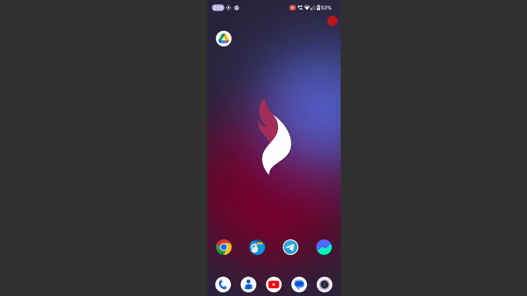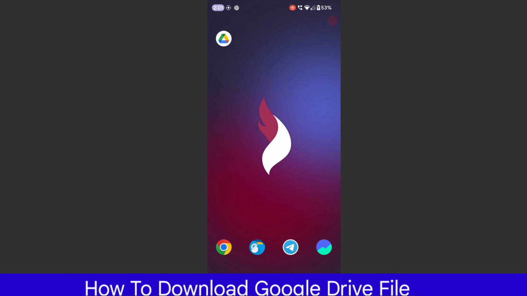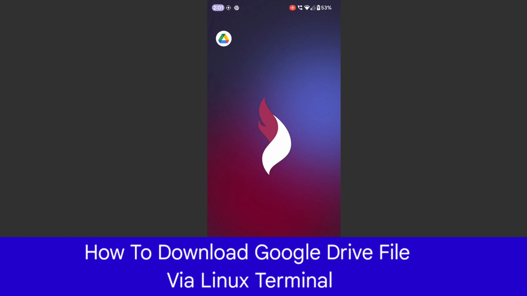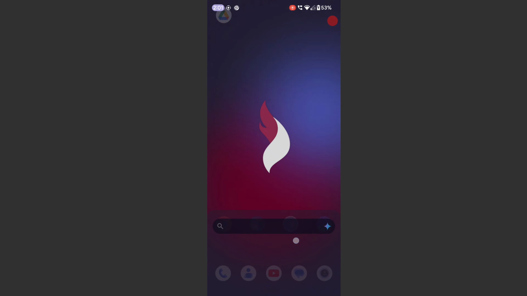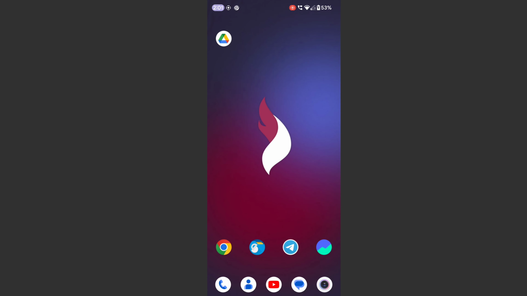Hello guys, in this tutorial I'm going to show you how you can download Google Drive files using Linux terminal. If you are using Ubuntu, Kali Linux, or Debian, you can directly download Google Drive files through your terminal, without GUI. So how you can do that?